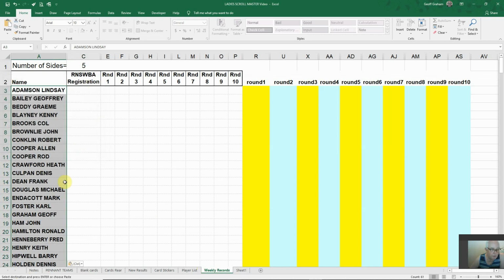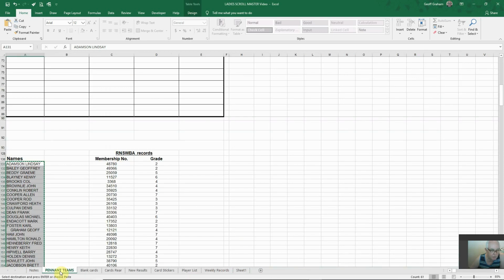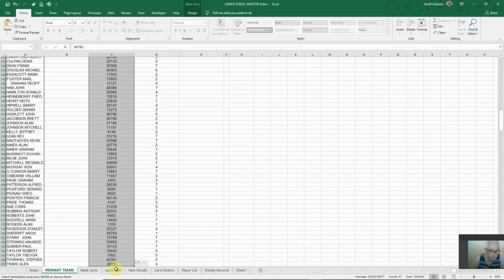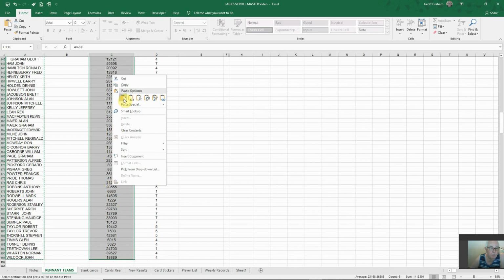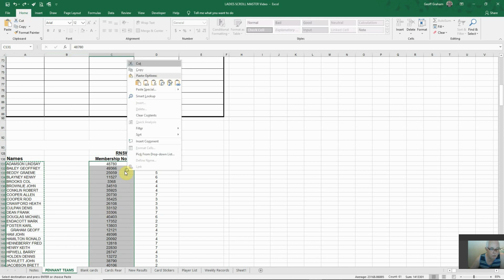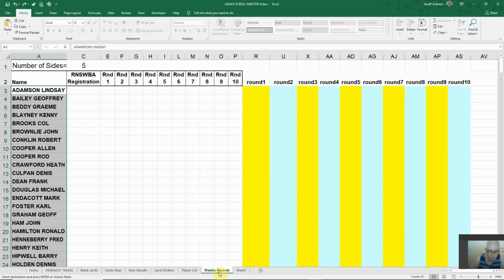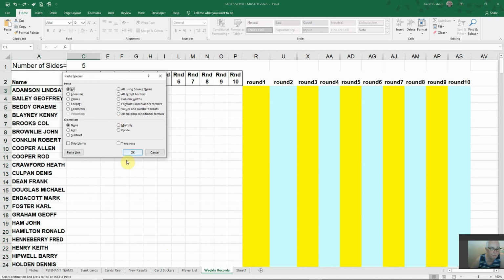Okay, and we've got to get the registration number. We go to pennant teams, registration number, same deal, left click, hold it down, drag to the bottom, cursor inside highlighted area, copy, and then we go to weekly records and we put the registration number in there, paste special.